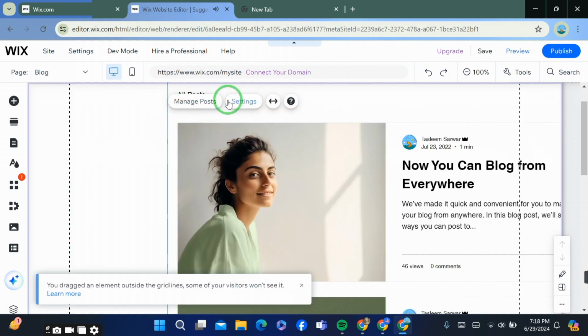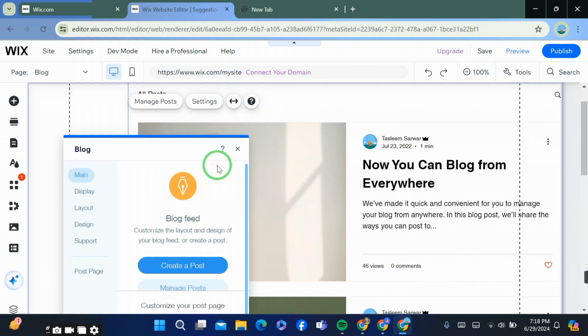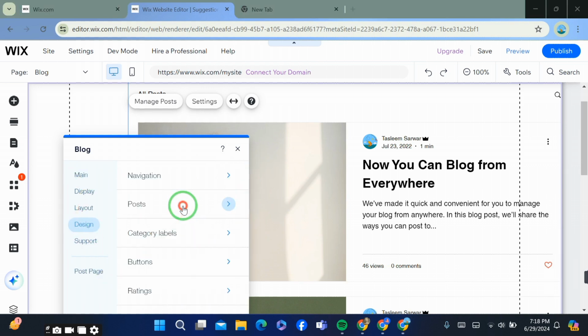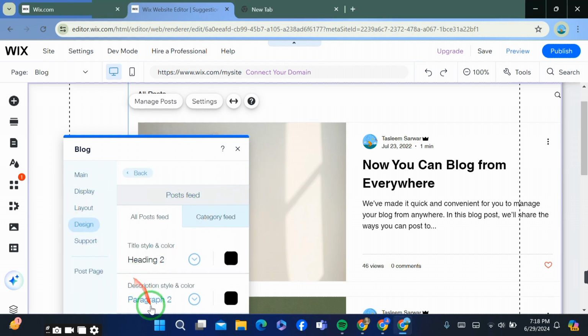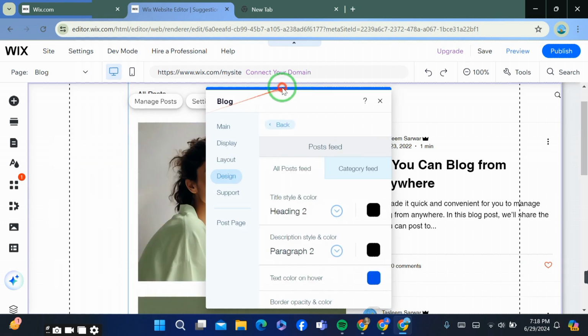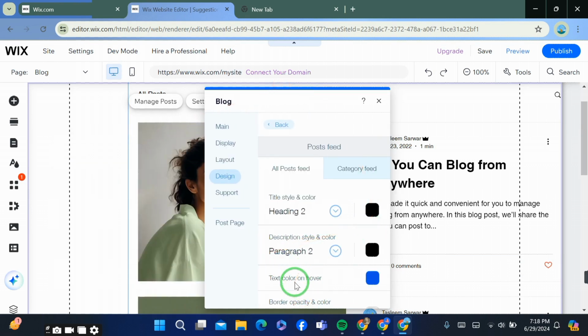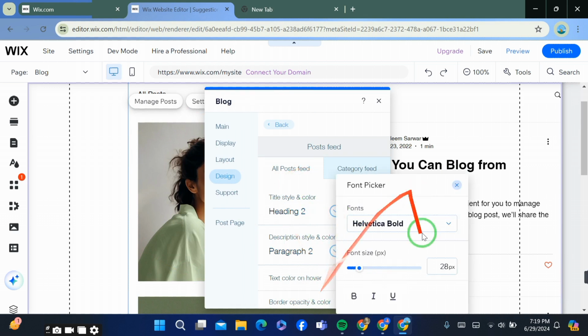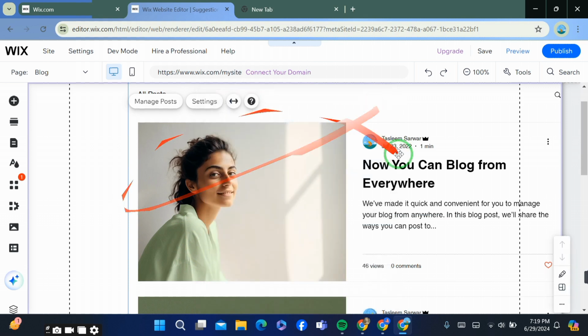After going there, now simply go to settings. After going to settings, you can simply see here all the settings. Now simply go to designs. After going to designs, you can simply see here now all the fonts and the text styles and the colors. Simply select everything, then you will be able to change your font on your blog.